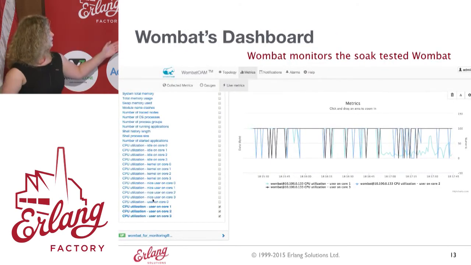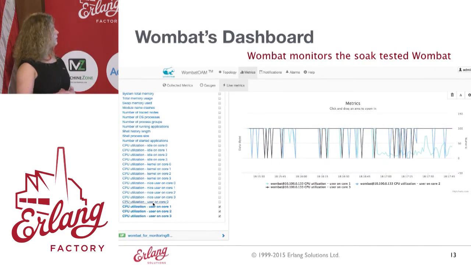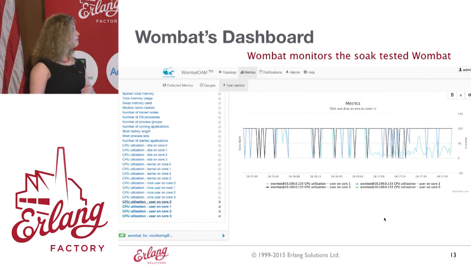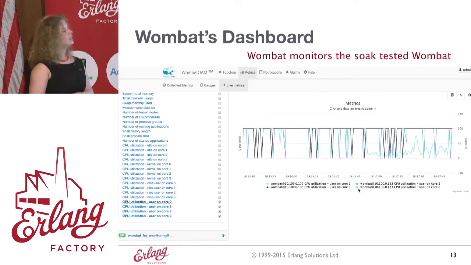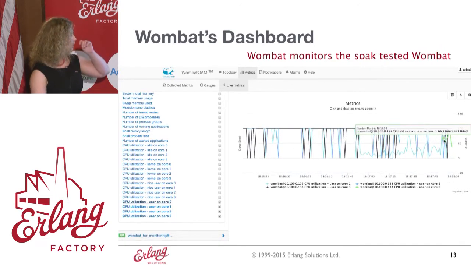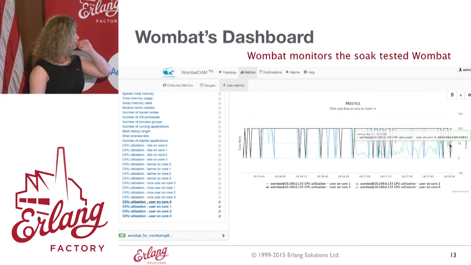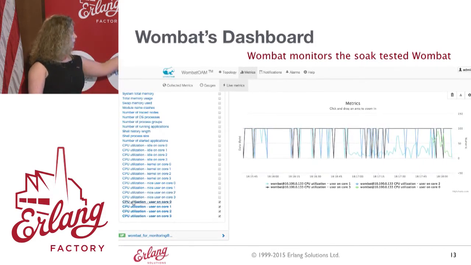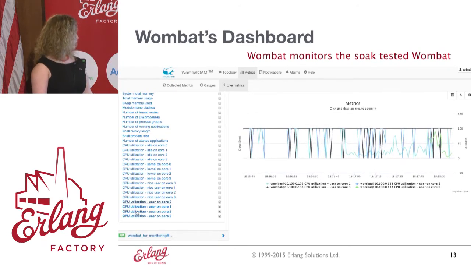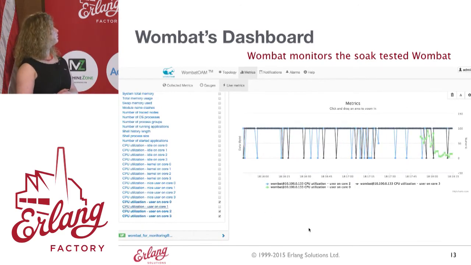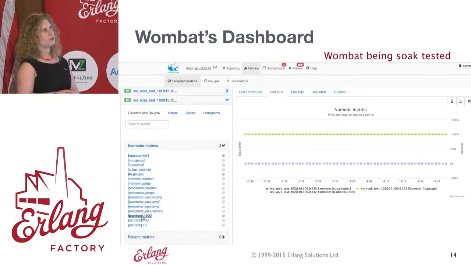Okay, now you can see a very, very short video that presents a great feature of Wombat, that is the live metrics. Live metrics can give you an insight into what's happening on your system at the moment. Here we can see the CPU utilization of the soak tested Wombat, and what I did here is to switch on and off the metric that is related to one of the cores of the machine on which the Wombat was running.